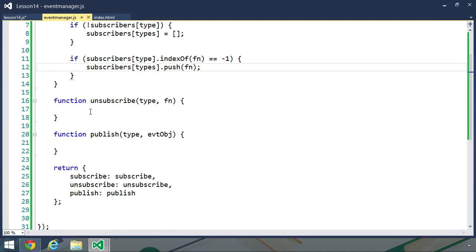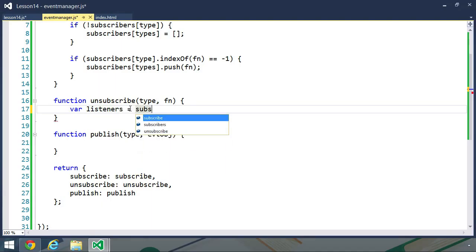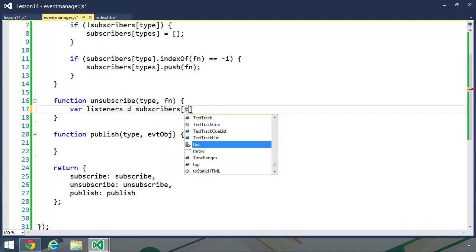Now let's move on to the unsubscribe function. The process is going to be similar. We will first check to see if we have a property with our type. If we don't, then we are just going to return because we don't need to do anything else. But if we do, we want to ensure that we have that function in the array. If we do, then we will remove it from the array. So let's first of all retrieve the subscribers for this type. And I'm going to create a variable called listeners, and we will simply use subscribers and type.